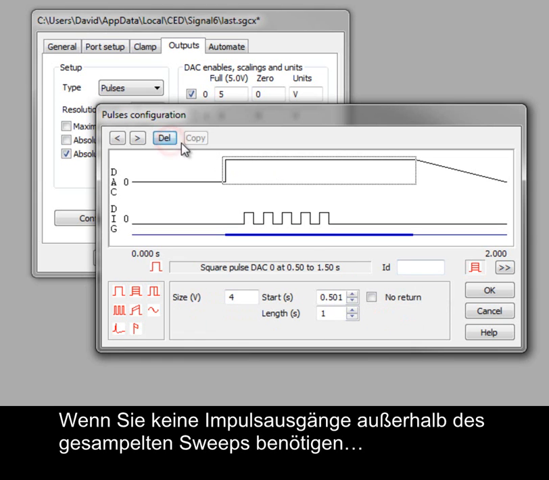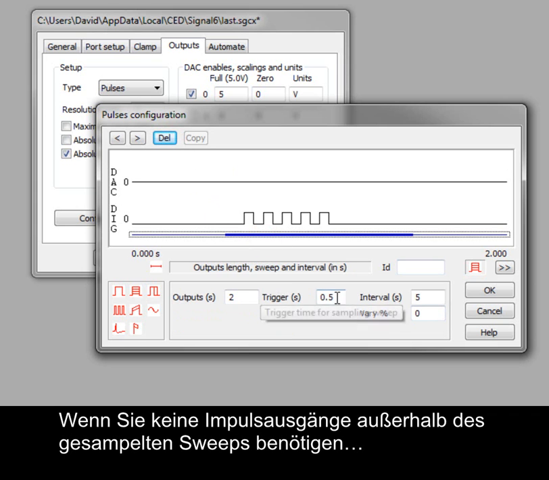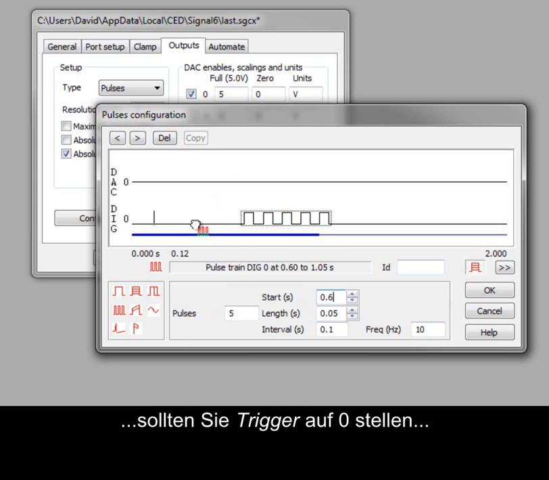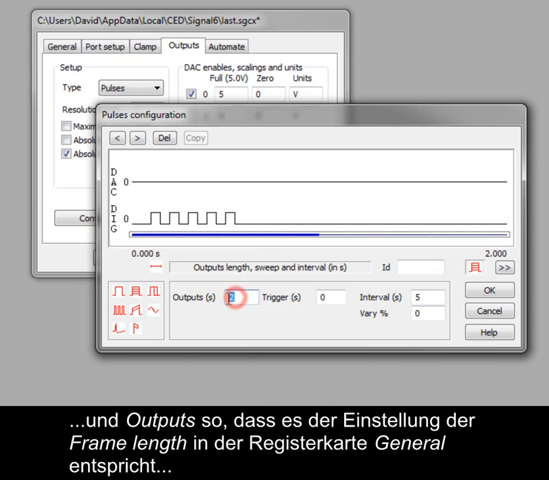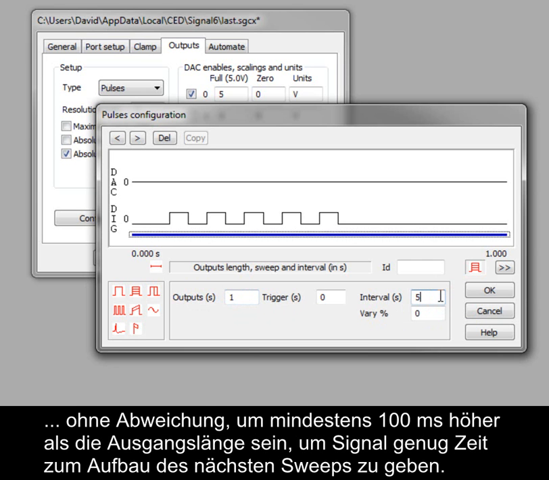If you don't need pulse outputs occurring outside the sampled sweep, you should set trigger to 0 and outputs to match the frame length setting in the General tab, and then set your interval and optional variation of choice. The interval, with any variation, should be greater than the output's length by at least 100 milliseconds to give Signal enough time to set up the next sweep.